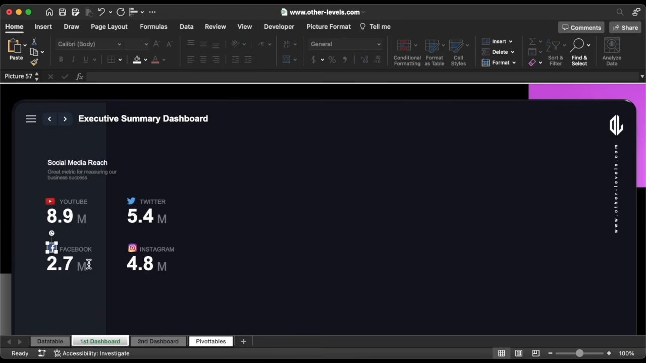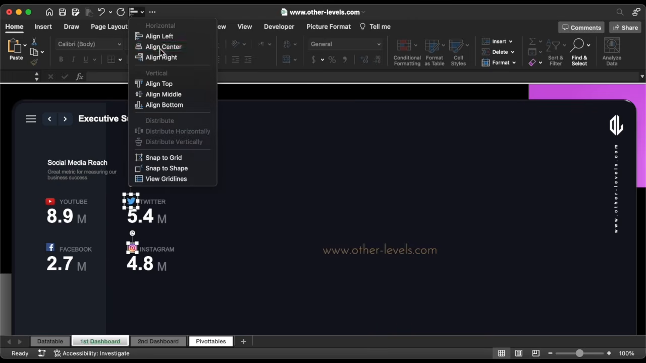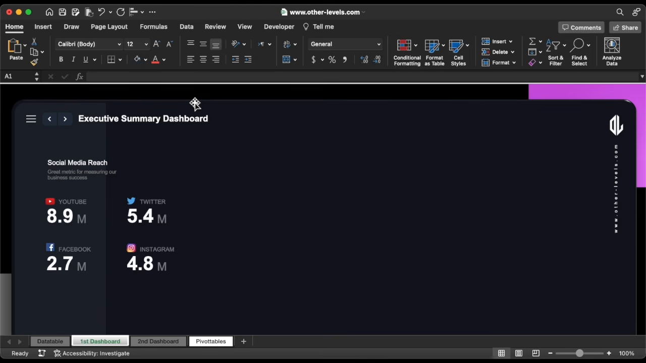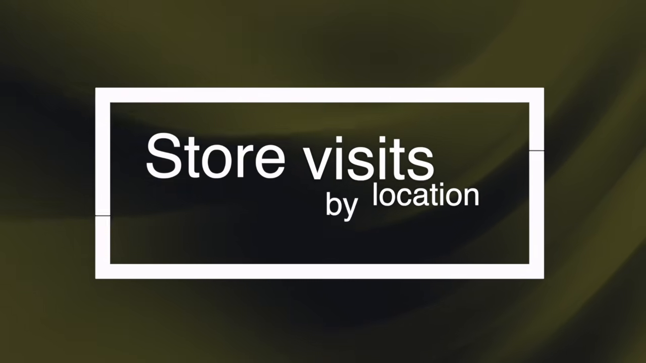Always use the alignment feature. Attention to the smallest details makes a big difference in your work. We are done here. Let's move on to the store visits.